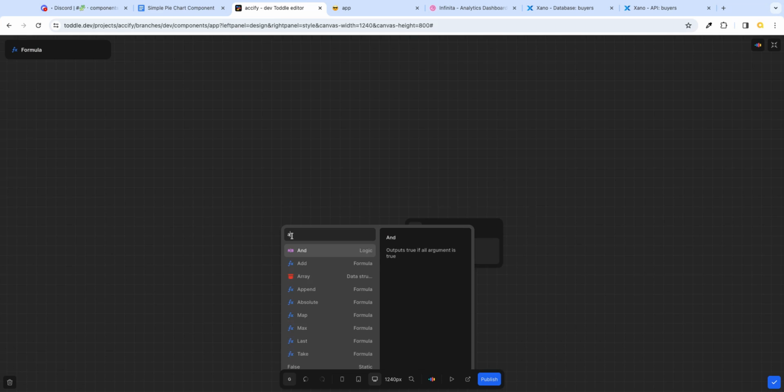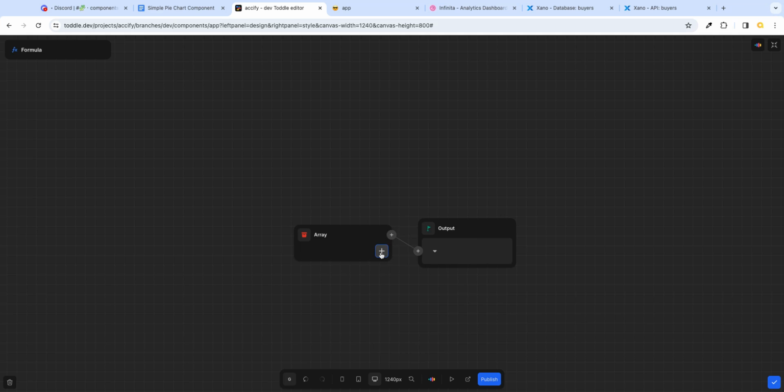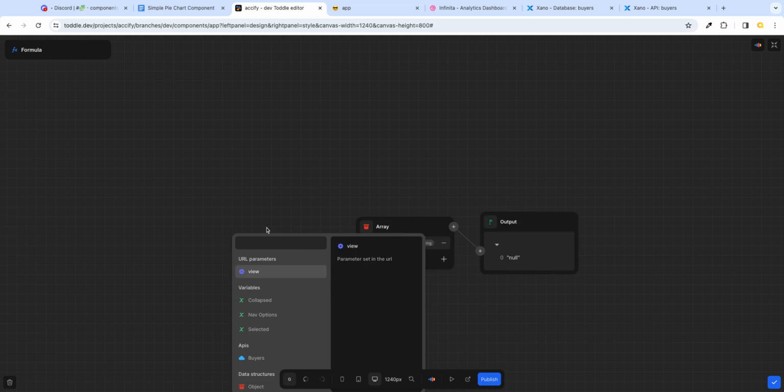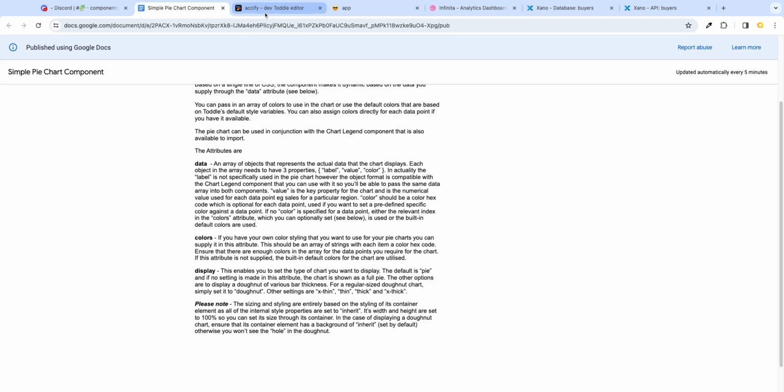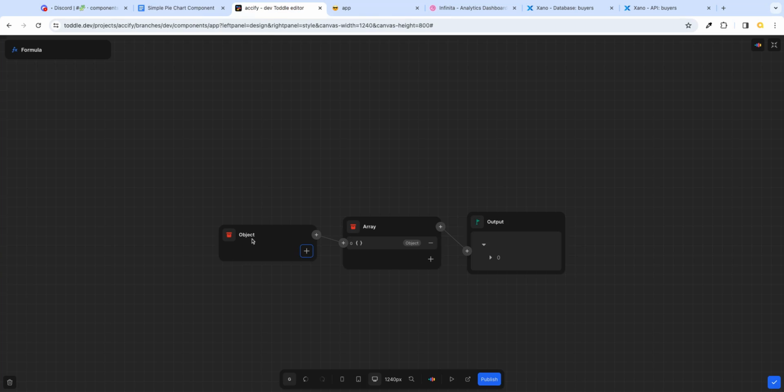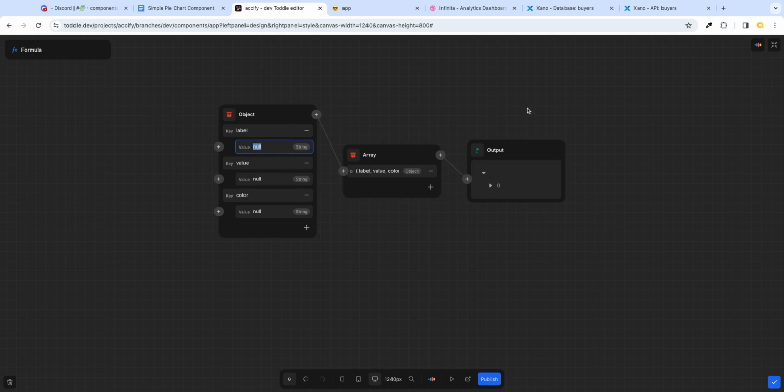We're going to need our own array for this, and it's going to have 3 objects in there. Do you remember we did the array of objects before? So I'm going to do this one, and again go back to our little chart component: label, value, color. So it's going to be label, value, and color. The label of the first one is going to be male.